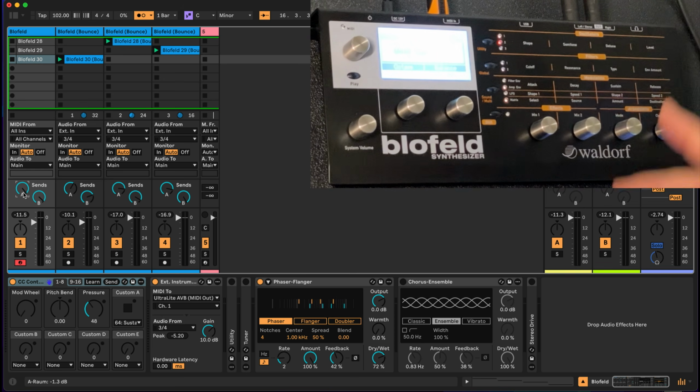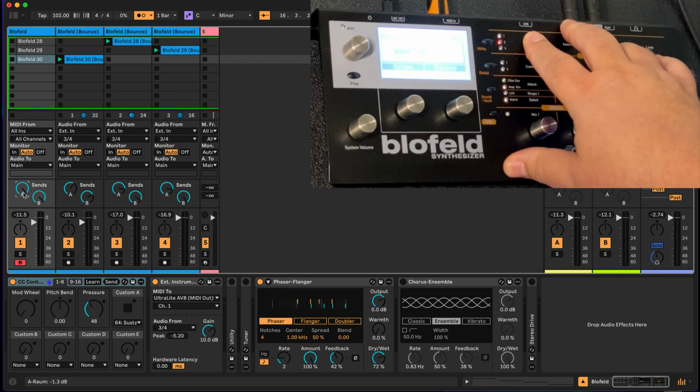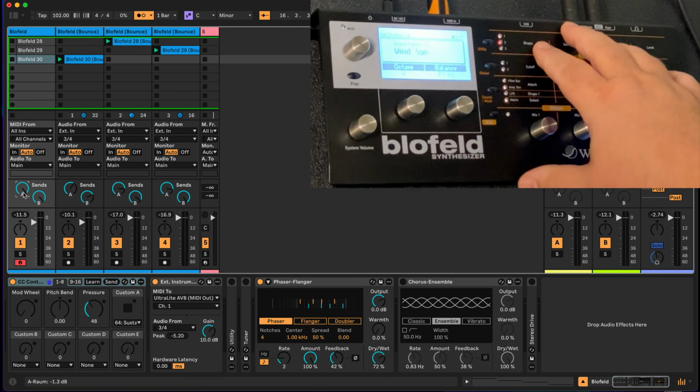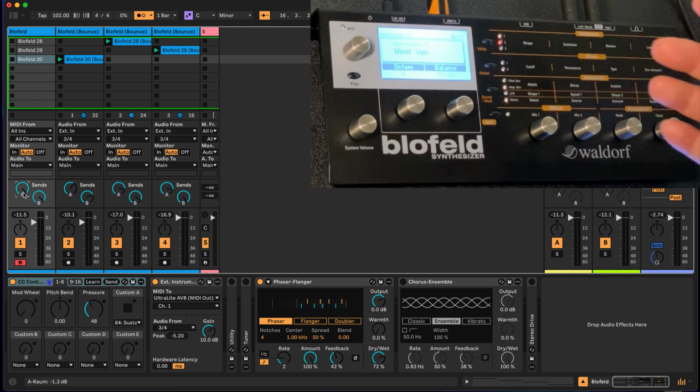I have no idea how much it costs though. But you could get the VST and explore it. I don't know if they've got a demo, but I like this synth. I hate the panel. That's what it comes down to.